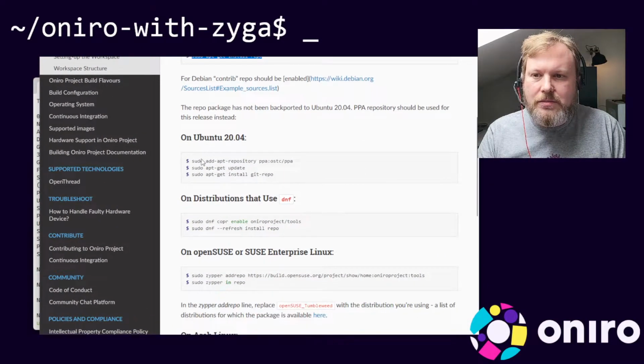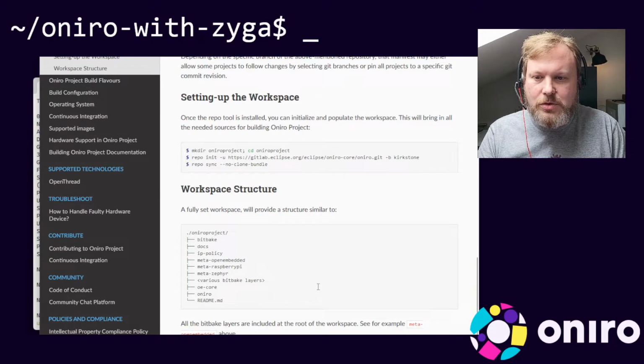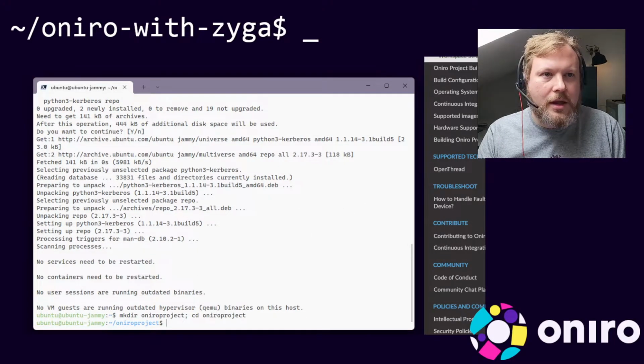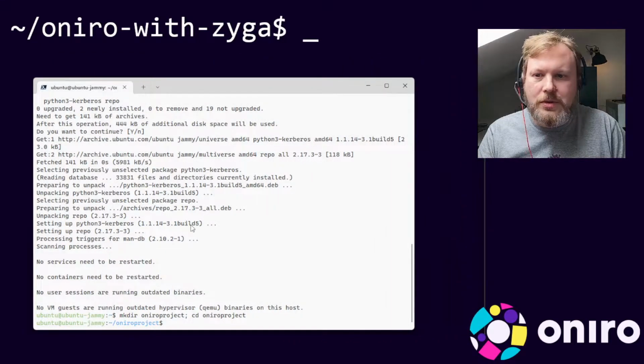So there's a number of additional information about how to set up different distributions. So we'll skip all of those. And at the bottom of the page, there's a part where we set up the workspace. So let's paste these commands. So we're going to create a directory called the Oniro project. Then we're going to tell repo to initialize itself in this directory and point it at the Oniro repository on Eclipse GitLab. So let's copy this one in as well.